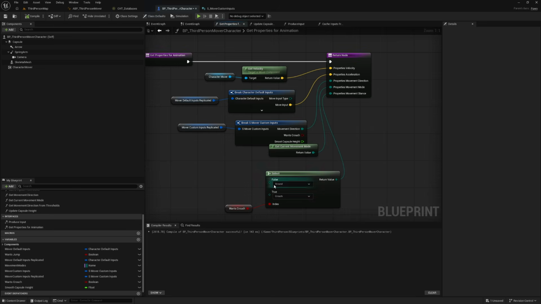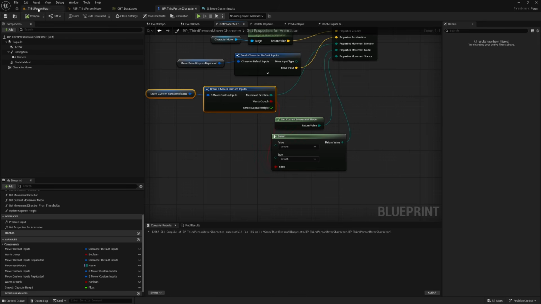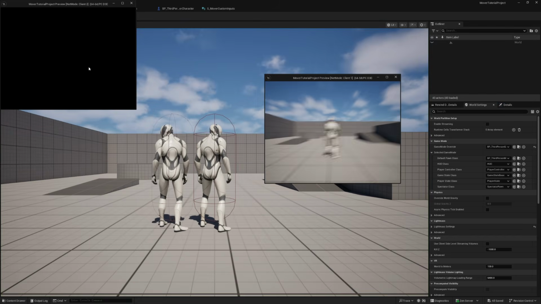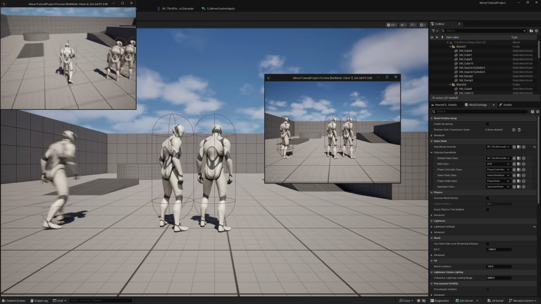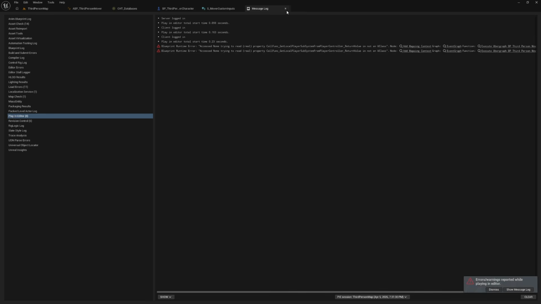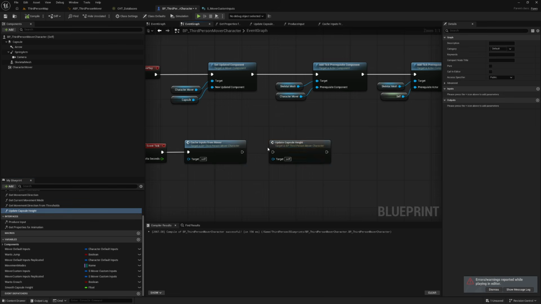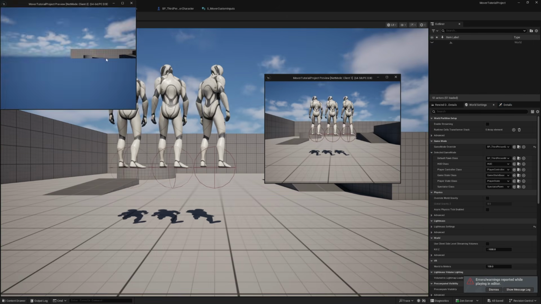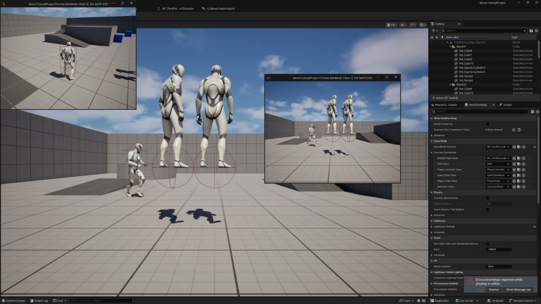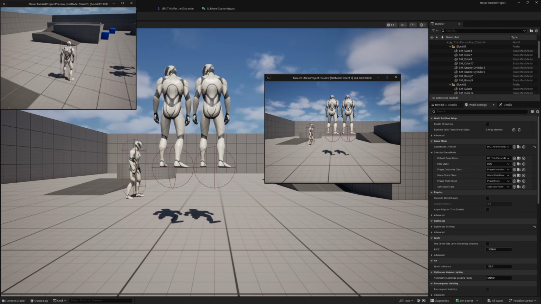Sorry, my bad. This one shouldn't be once crouch. This needs to be replicated also. Let's try again. Yeah, everyone is seeing it, but my capsule is not working because probably I didn't add the event tick here. Let's add it here. Let me check again. What the hell is going on? So something is changing, but it's not true.